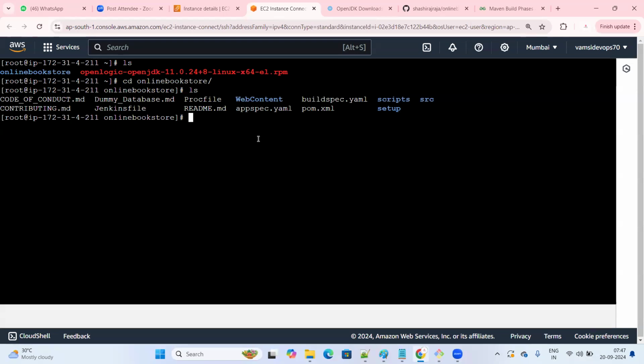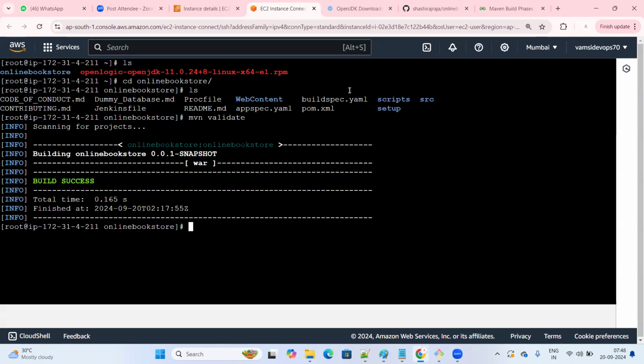Now, I have a pom.xml file available here, so you can run the Maven commands. I'm just running a command called mvn validate. I already told you the purpose of mvn validate. It will validate the structure of the project, whether your project structure is correct or not.